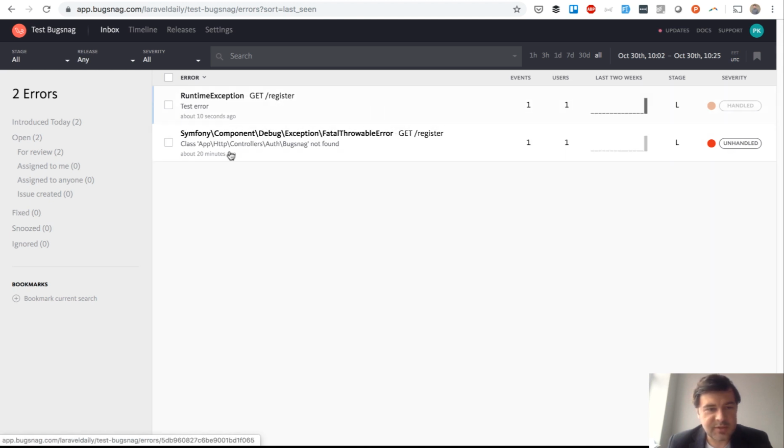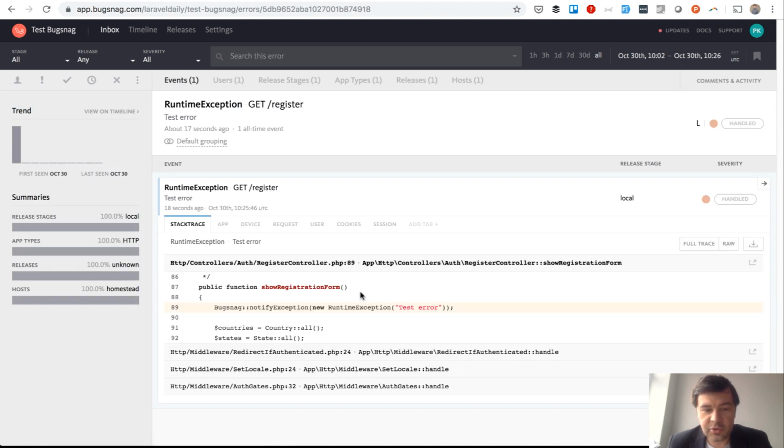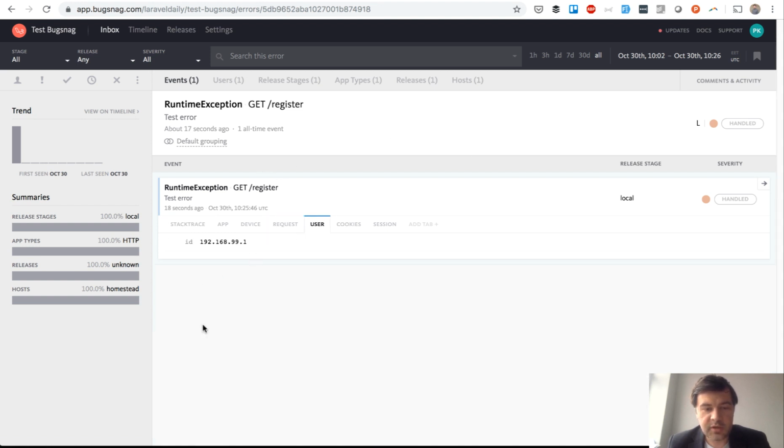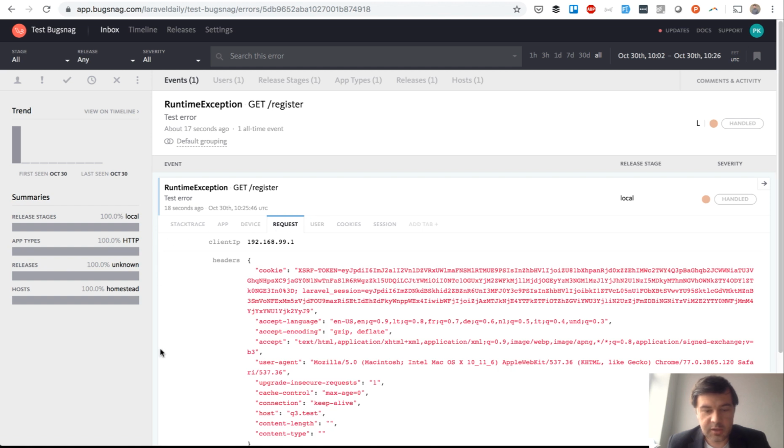Bugsnag not found. I was testing that just 10 minutes ago, well, 20 minutes. And this is the actual runtime exception, which was thrown from the controller, and it shows immediately in which controller, what is notified, and all of the details. Also, it shows the request, the URL, user, if there is a session, cookies. So that is the ultimate help why it is worth paying for such a tool.